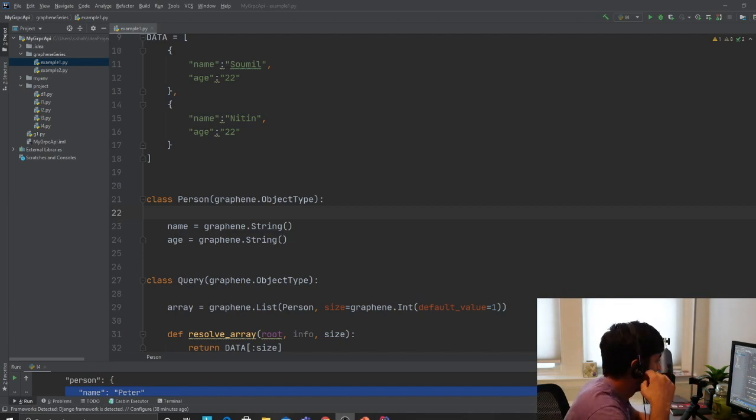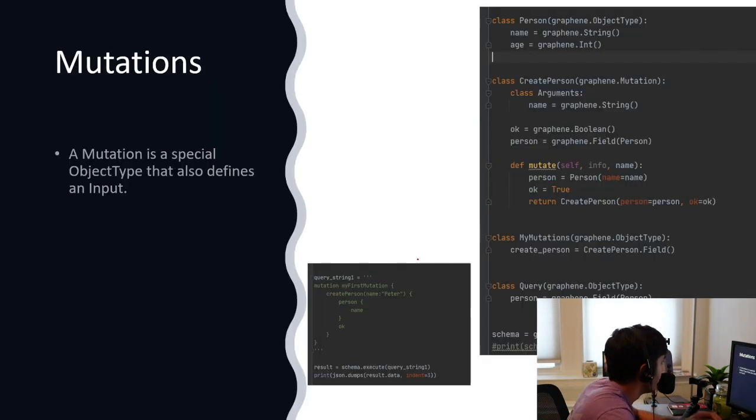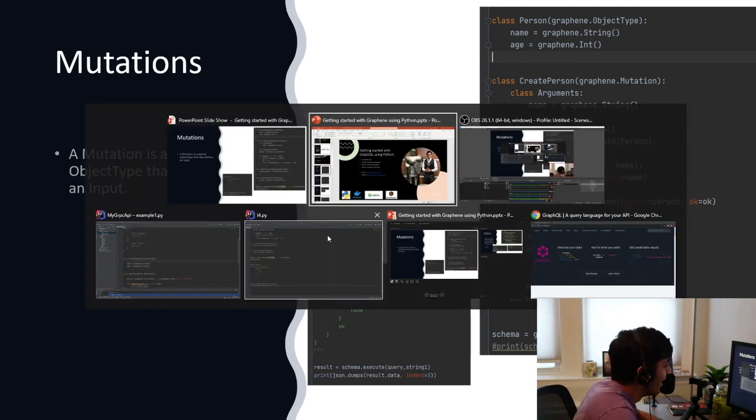All right, guys, it's time to learn about mutation. So let's go back over to the slides again and get started. So we learned about the scalars. Now, what the hell is mutation? A mutation is a special object that also defines an input. Okay, so in layman language, I would say mutation is nothing but a CRUD operation. Remember how if you want to add to the database, you want to delete, it's just a CRUD, just a fancy name they give, like mutation, whatever. So yeah, that's the mutation.